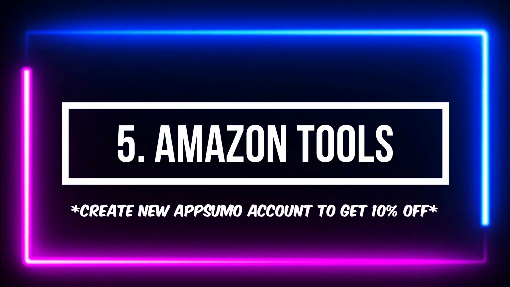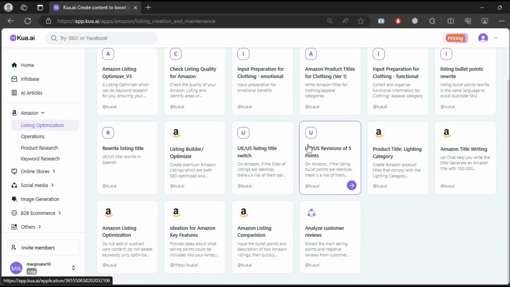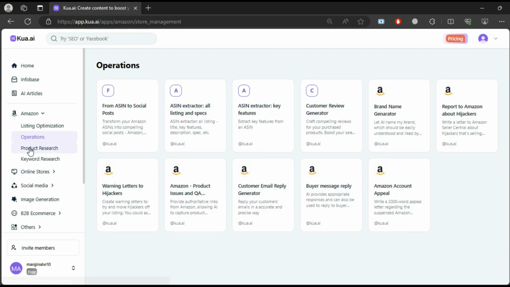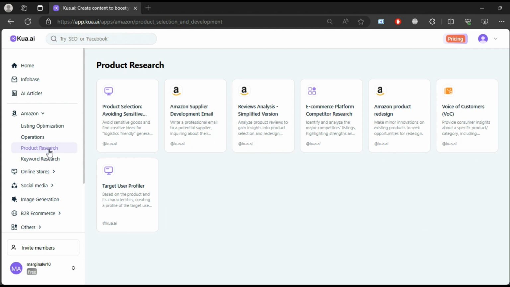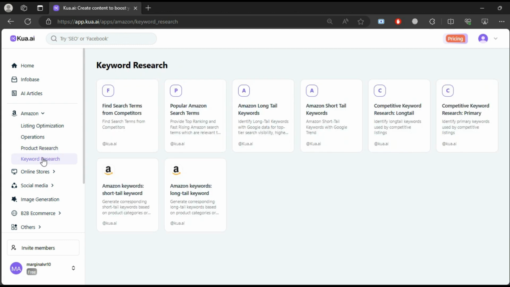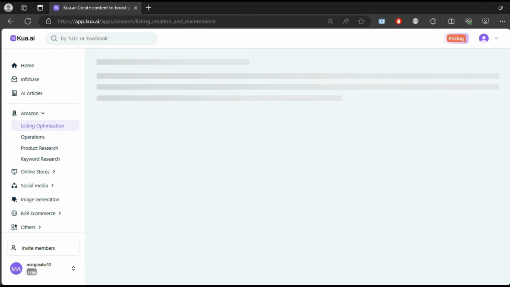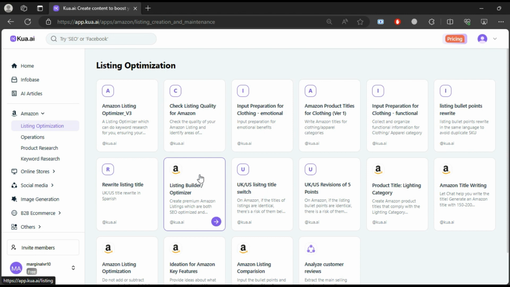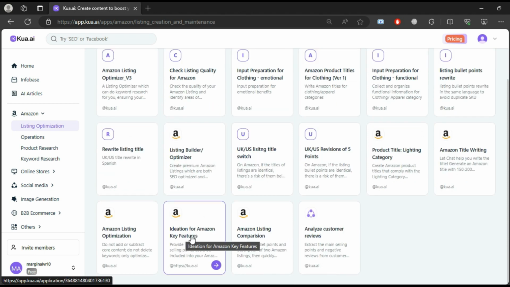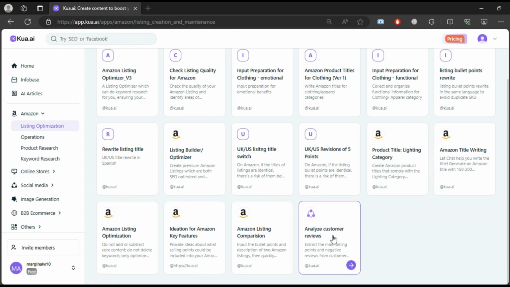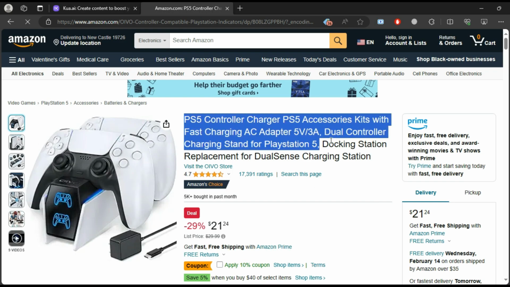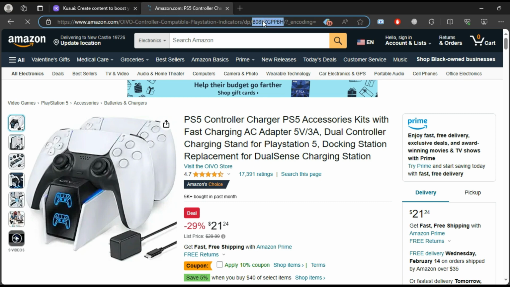Number 5. Amazon tools. In this section, we can see tons of tools in popular categories for Amazon product marketing, such as Amazon listing optimization, operations, Amazon product research, and keyword research tools. In the listing optimization section, we have Amazon listing optimizer, Amazon listing quality checker, listing builder or optimizer, Amazon Key Features Generator, Listing Comparison, Customer Review Analyzer, and more. Let's see the Amazon Listing Optimizer version 3. It will do keyword research, ensuring your listing are SEO optimized.